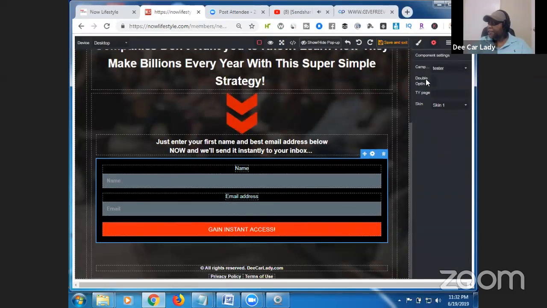All right. Then it says double opt-in. You can click it. If you put a check on it, that means it's double opt-in, right? I choose not to use double opt-in. I don't want people to have to double opt into my page, so I keep it off. And the TY page means thank you page.